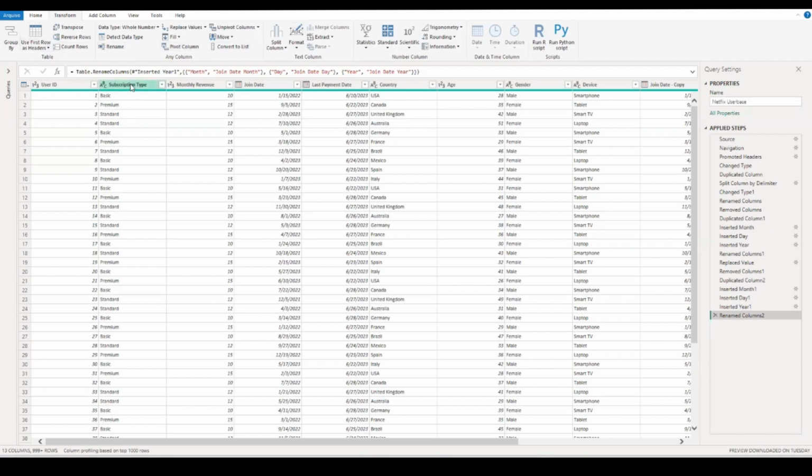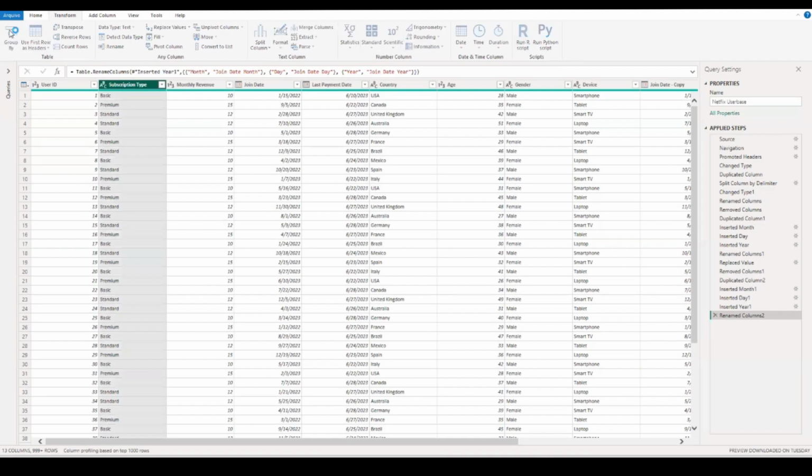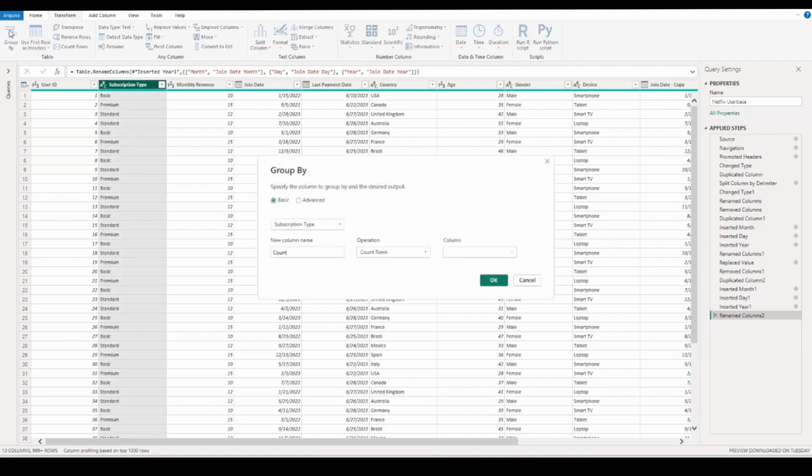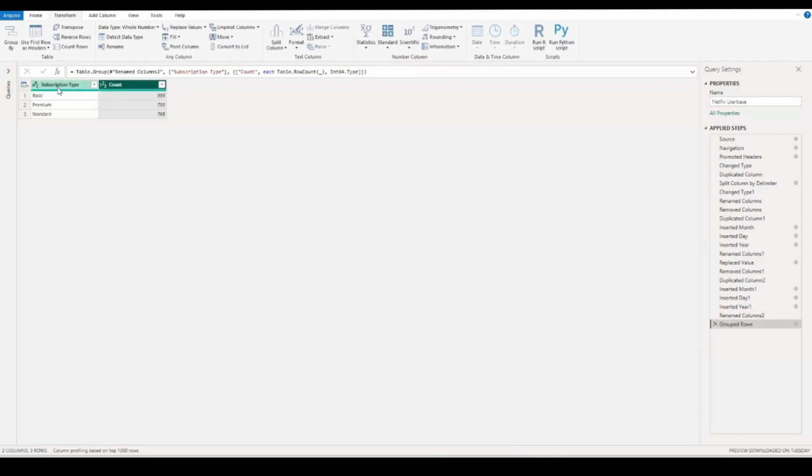So let's take, for example, the subscription type, and let's group by. When we choose the option group by here, I had already chosen the variable, so it's here, and the result that we want is count. We could choose something else, for example, to take the average, but let's do the count first. Right, okay, so it grouped by. We can see that we have 999 rows or objects that are of subscription type basic, 733 objects of subscription type premium, and 768 objects of subscription type standard.